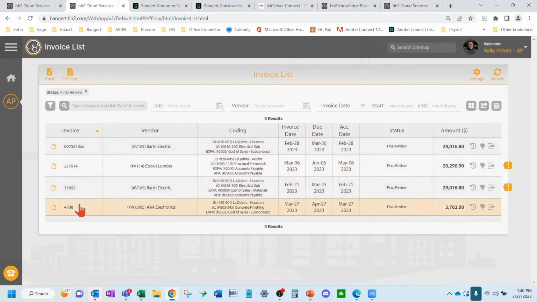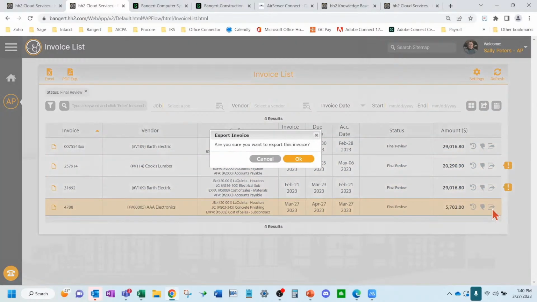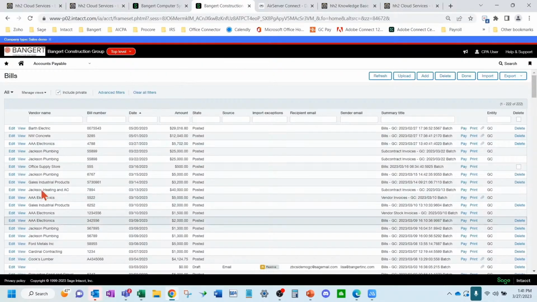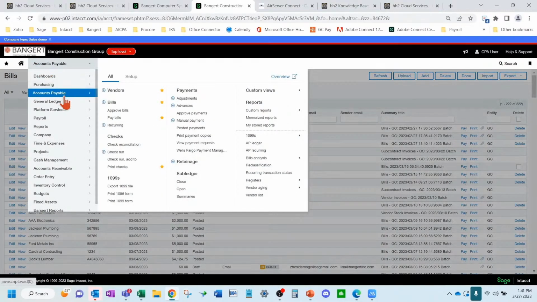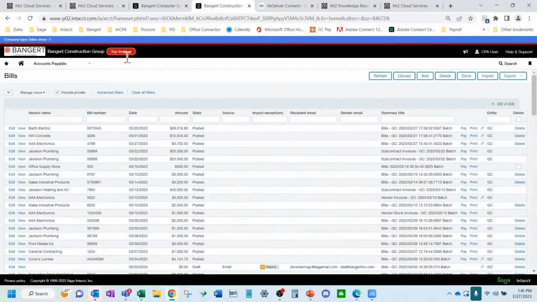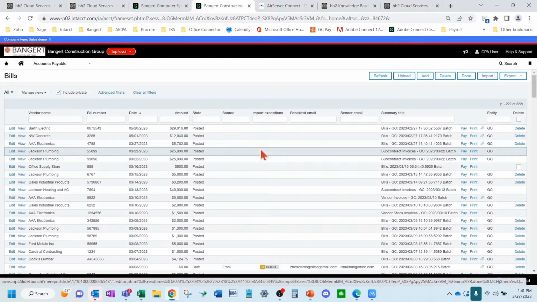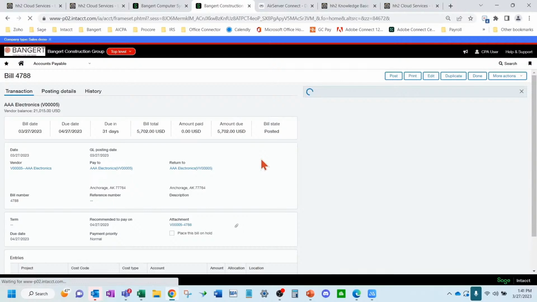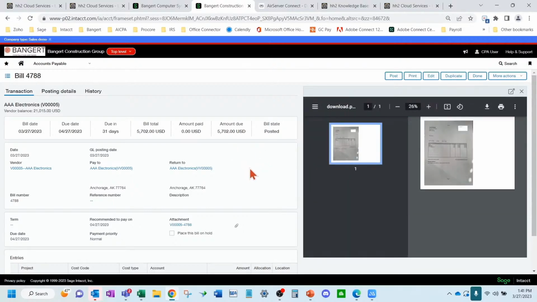Okay, so we're just going to do the one. We'll hit the export. And now it's off, it came off the screen. So now back in Intacct, I'm going to go to the accounts payable bills screen. And I want to see for all entities, so I'm at top level, so I want to make sure to click that. And there you can see the invoice that came in. So it's pretty quick, pretty immediate that it comes over. I didn't have to synchronize anything. I just hit the export button in HH2.